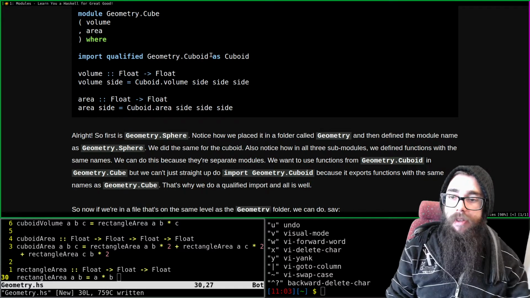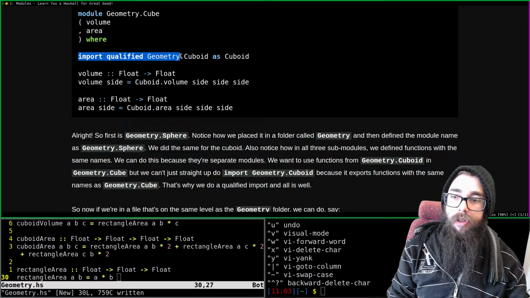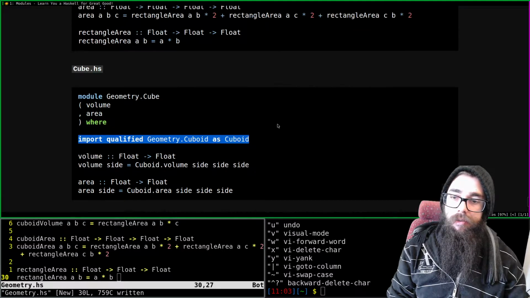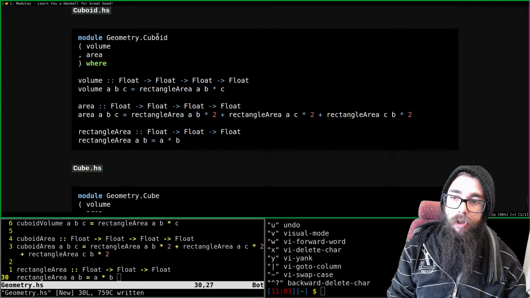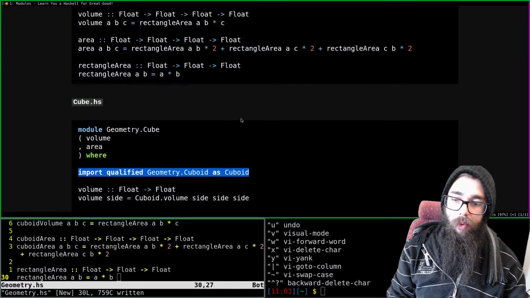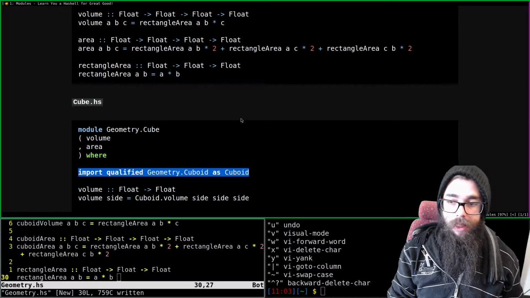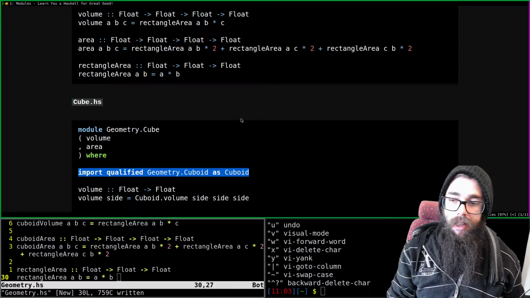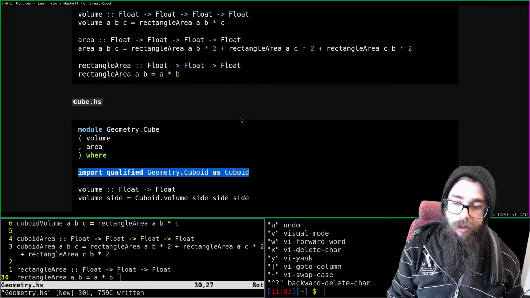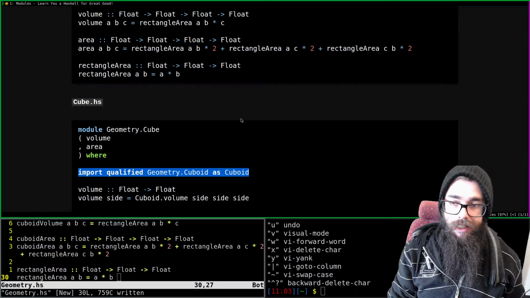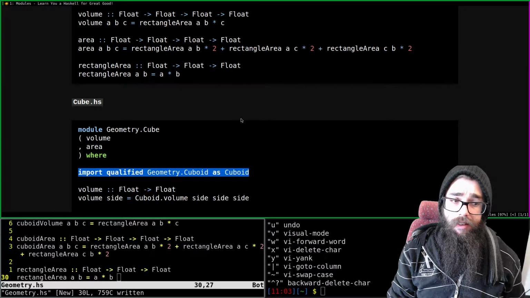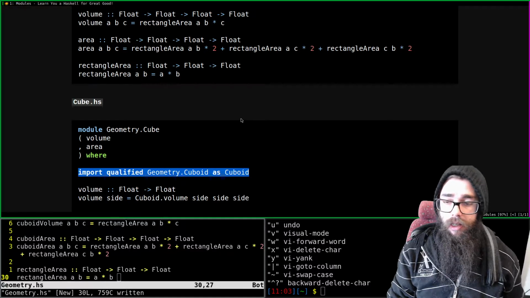I wonder what happens, since we import these, if we try to import cube in our cuboid? Will we just end up in... No, since it's a lazy language, we will not end up in an infinite import loop, assuming that the import works lazily as well. I think that's a fair assumption to make.